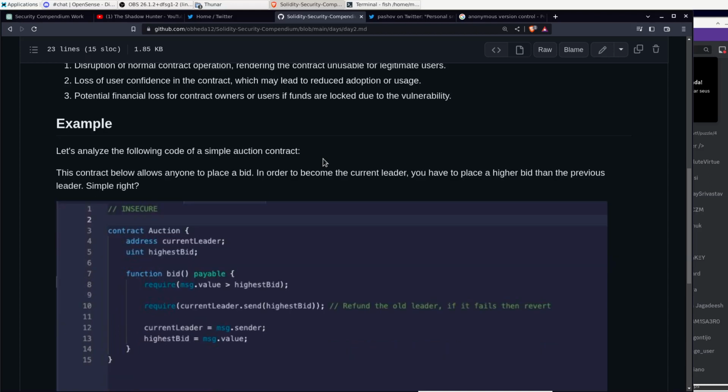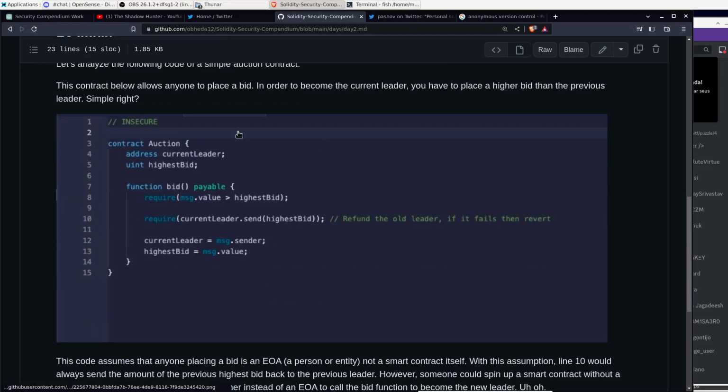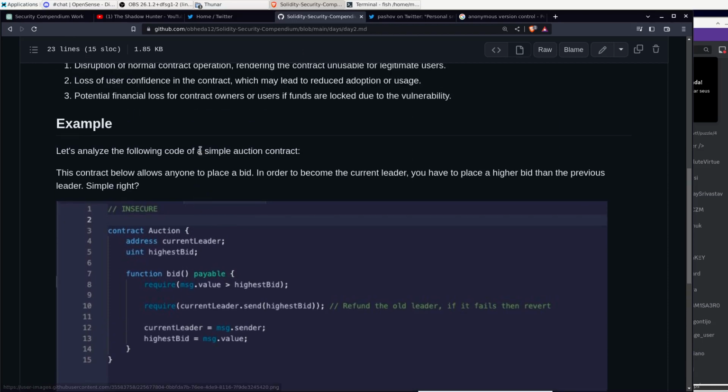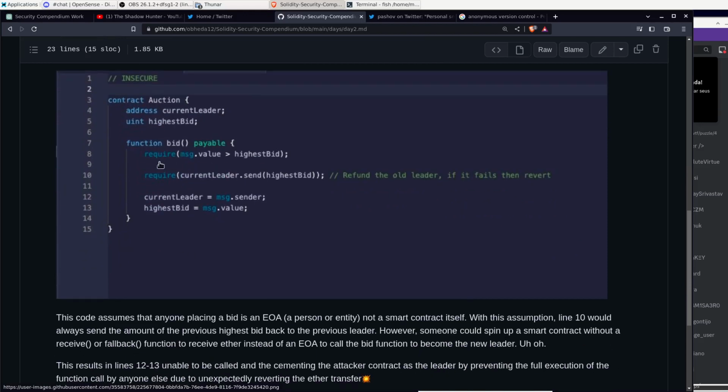Now let's analyze the following code for the simple auction contract. The contract below allows anyone to place a bid. In order to become the current leader, you have to place a bid higher than the previous leader, right? Simple. So here we have the contract. Once again, we have the value for the bid, and here we are sending back to the old leader, and then we have here a message sender.